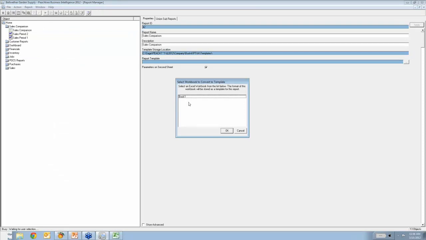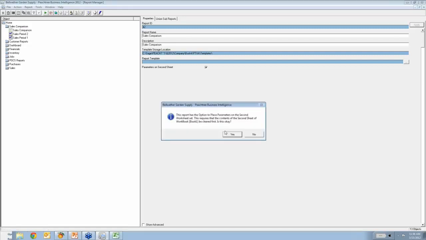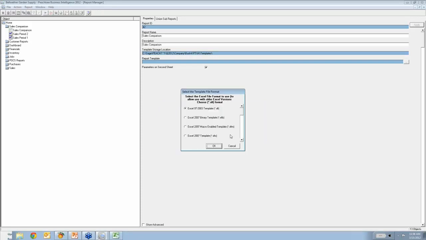From the list, select the workbook that contains your report. The first time you save the report, this will be Book 1. Select Yes when prompted about placing parameters on the second sheet. On the template file format screen, select the version of Excel to use for the report.